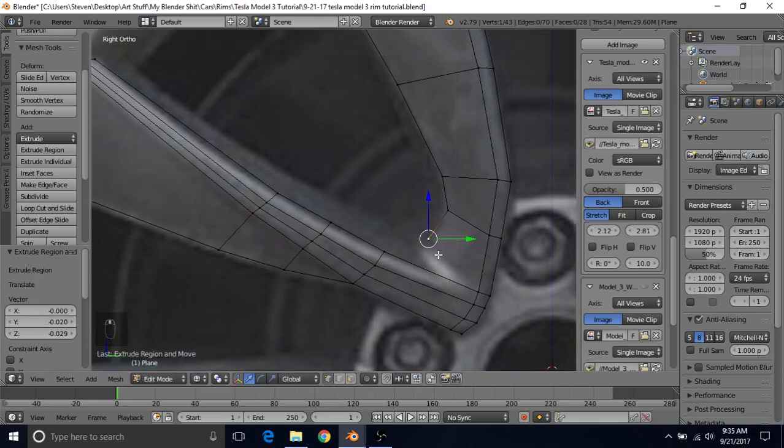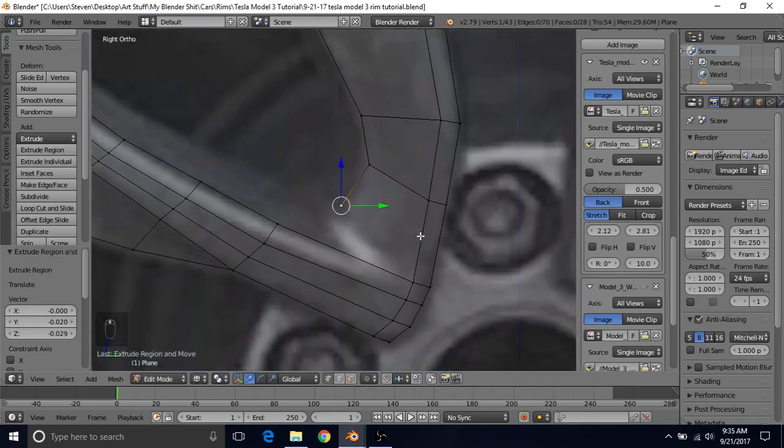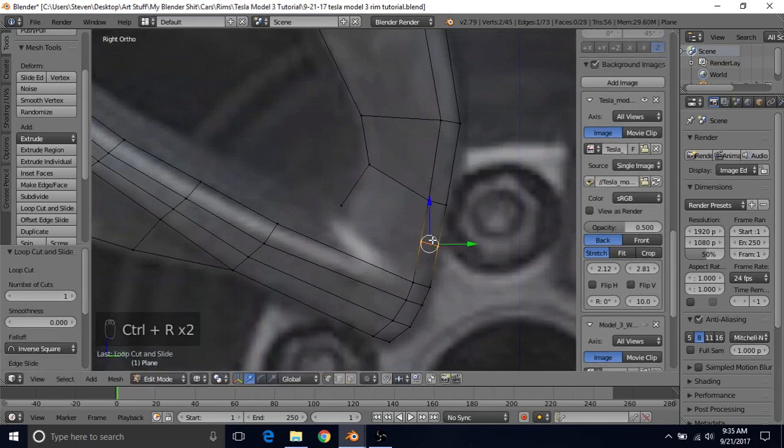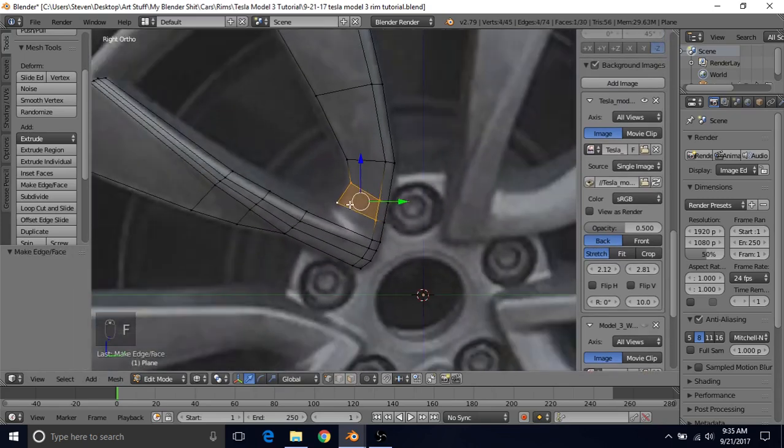Still really not sure how I'm going to do this part, but that's okay. So we're going to do Ctrl R and add in a loop cut here to match up with this. Ctrl R, left click, right click, and then select these and press F so that we have some more geometry there.